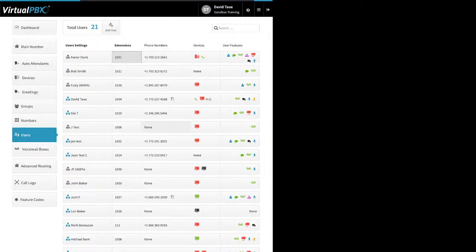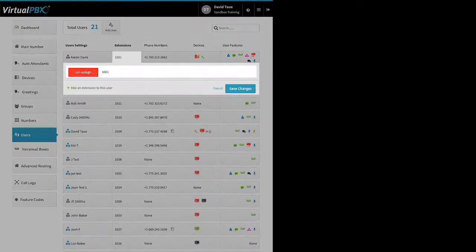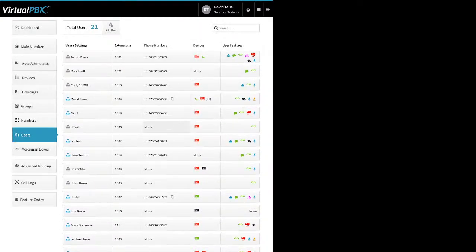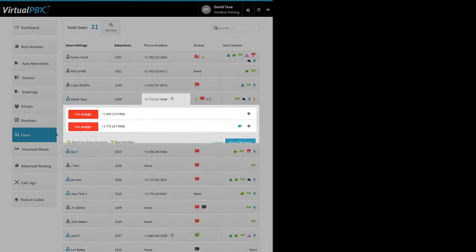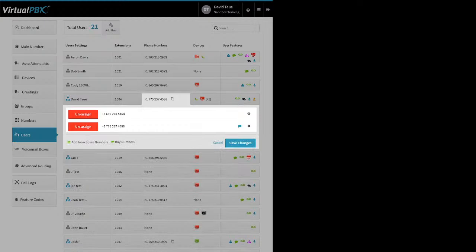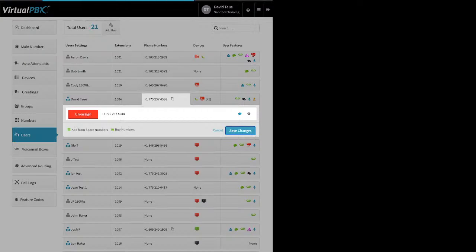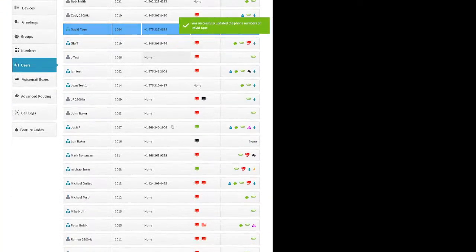The extensions box, users can have multiple extensions if you want them to. Right, add an extension here. Users can have their own phone numbers. Now, just like the groups, right? These are not auto attendant phone numbers. So these phone numbers are available 24/7. So something to keep in mind.